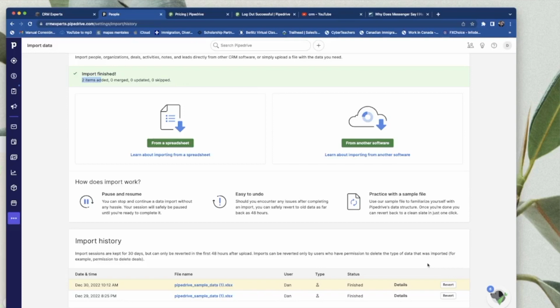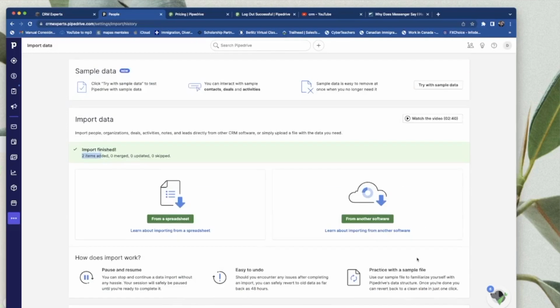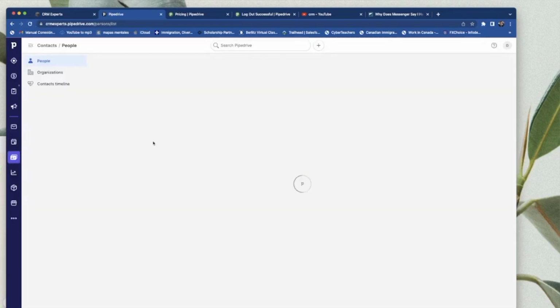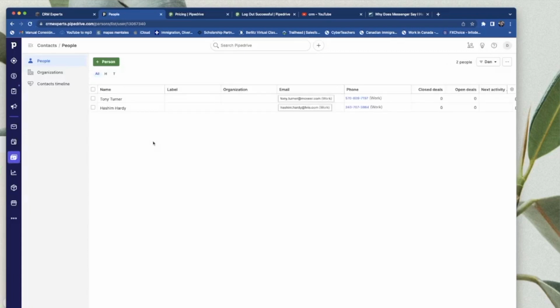All right, so now if you go to contacts, our 2 clients, I'm going to refresh this. There you go. So now we are ready to start working in our CRM.